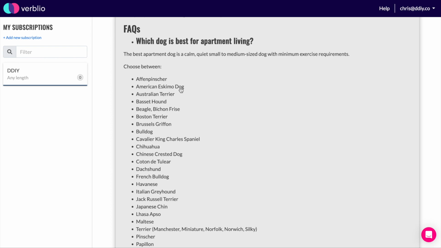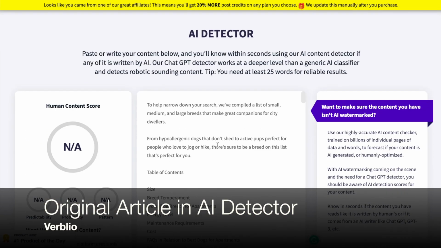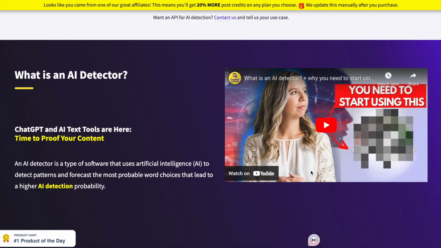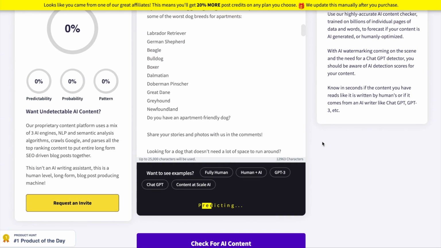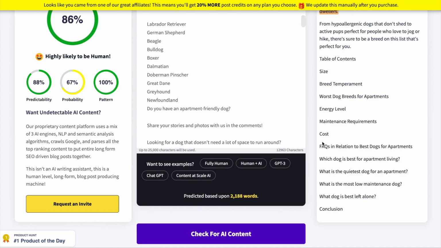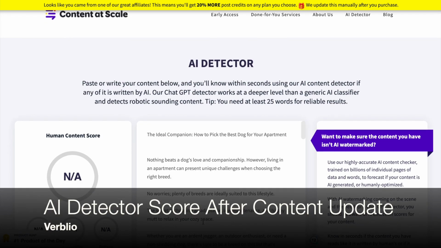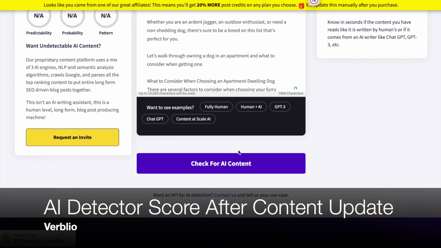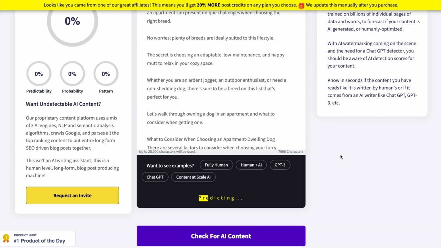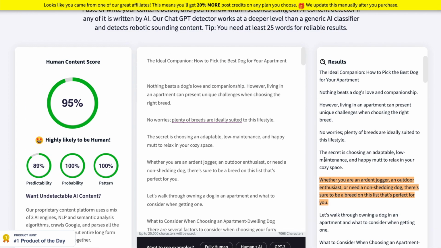All right, so I'm going to show you what the original text looks like and how it scored on the AI detector. If you will see, it comes up as, I believe, about 86%. And there's several highlighted portions there. Now, this is the updated version of the text. And as you can see, we get a 95% score. Everything is lit up green, which is just the way we like it.